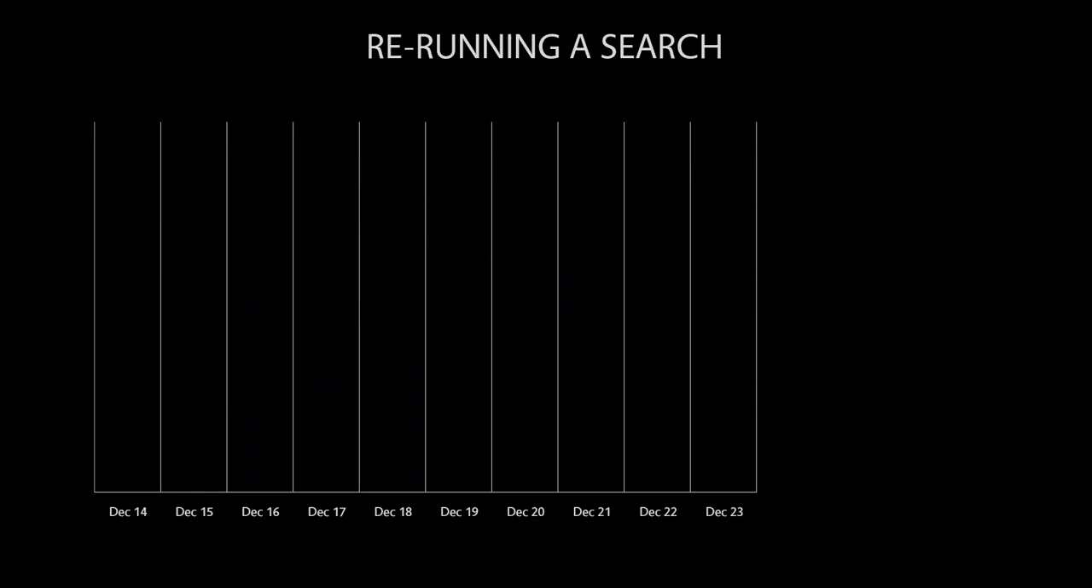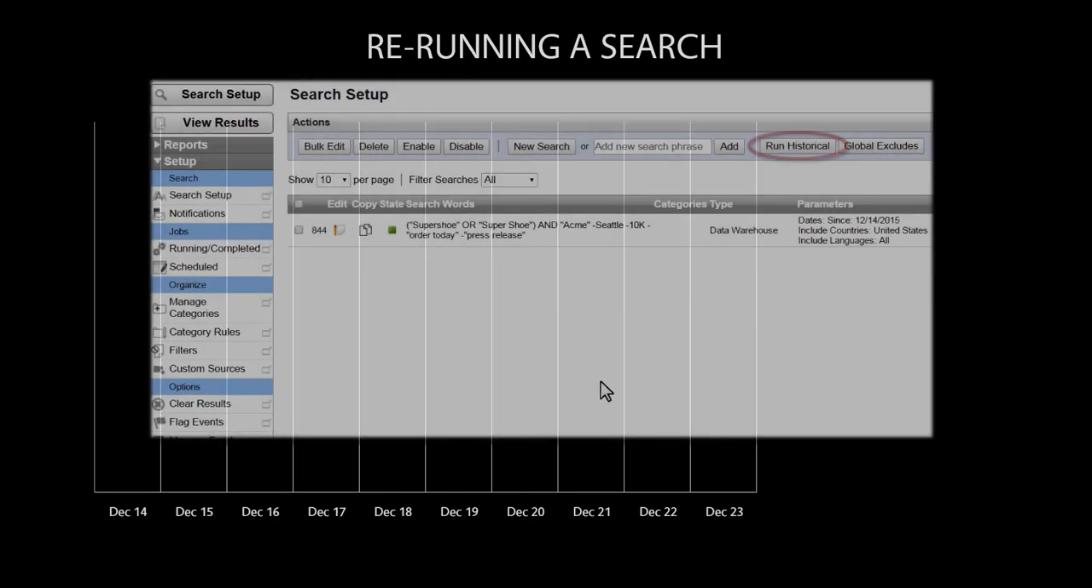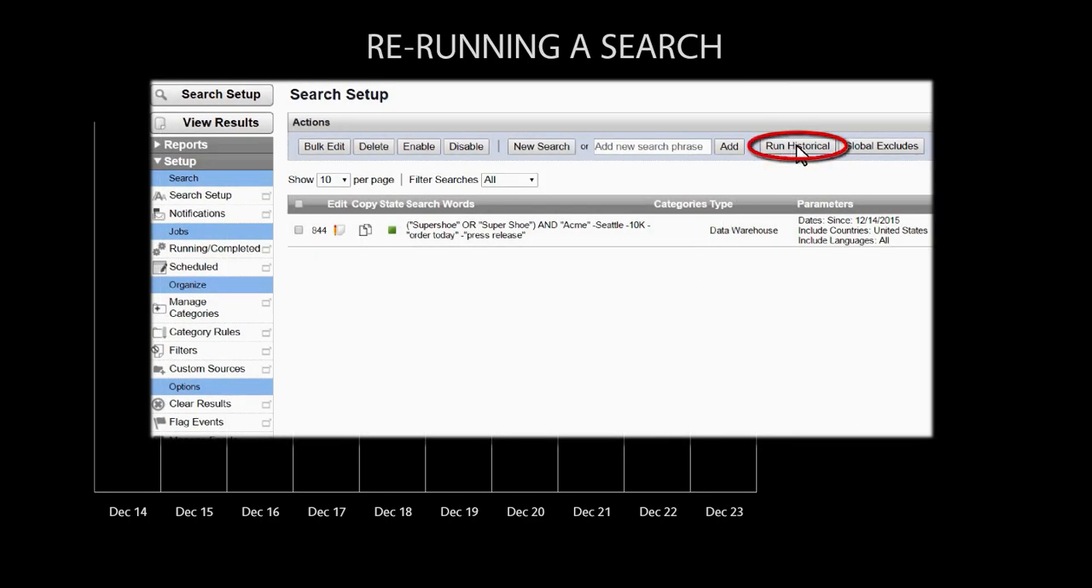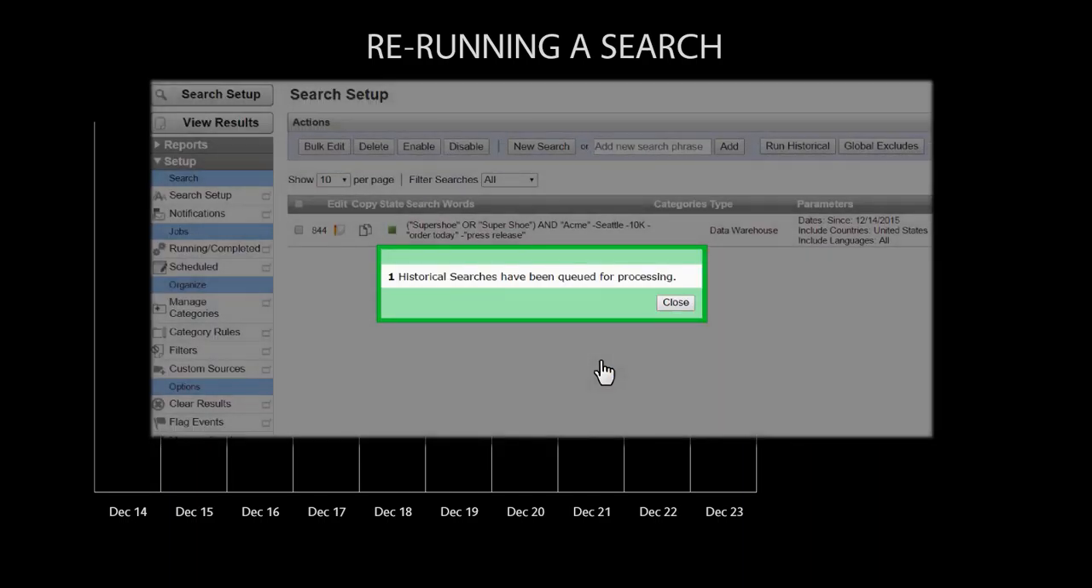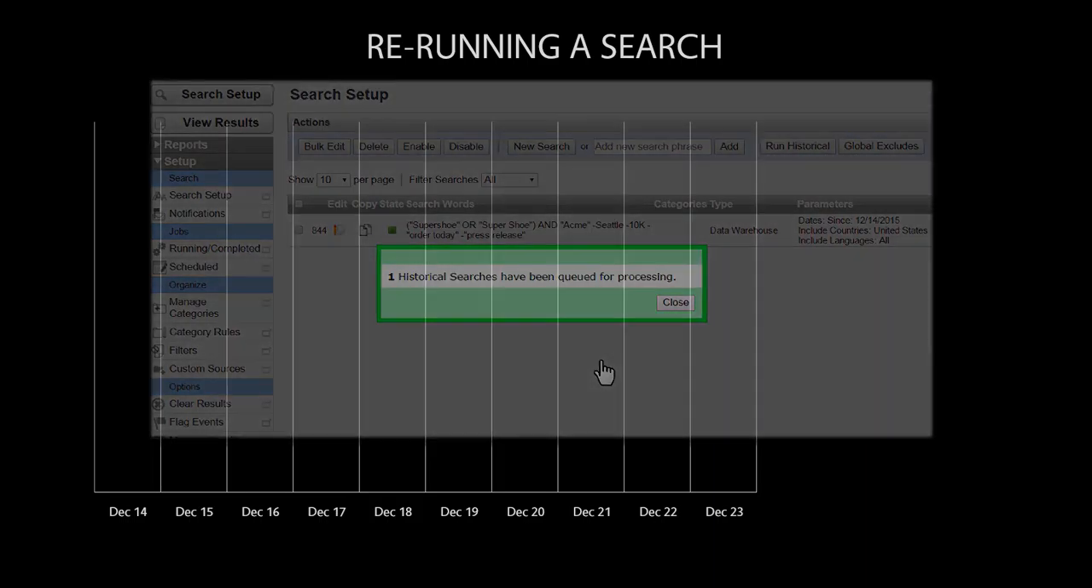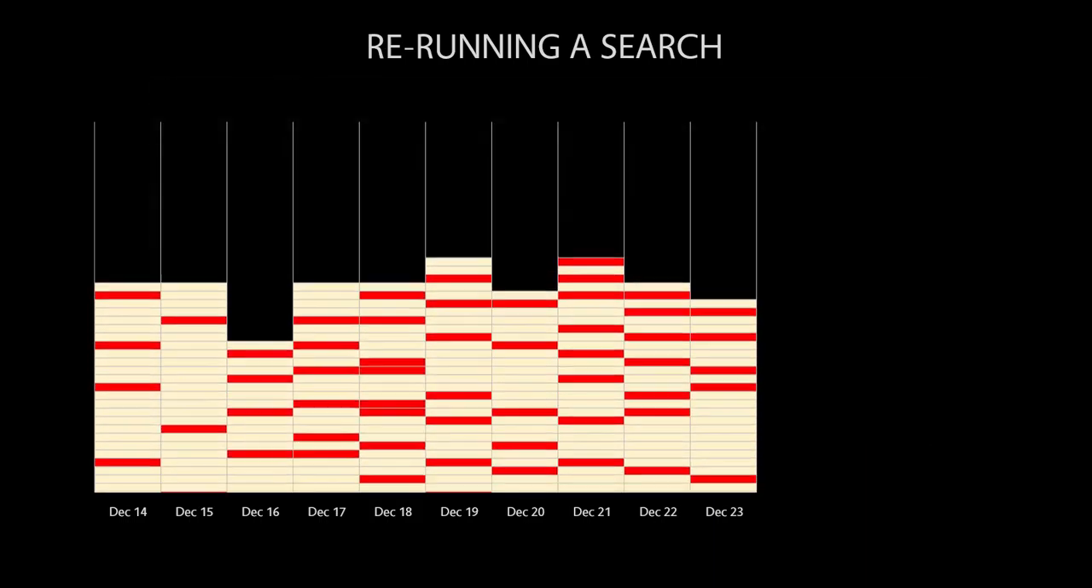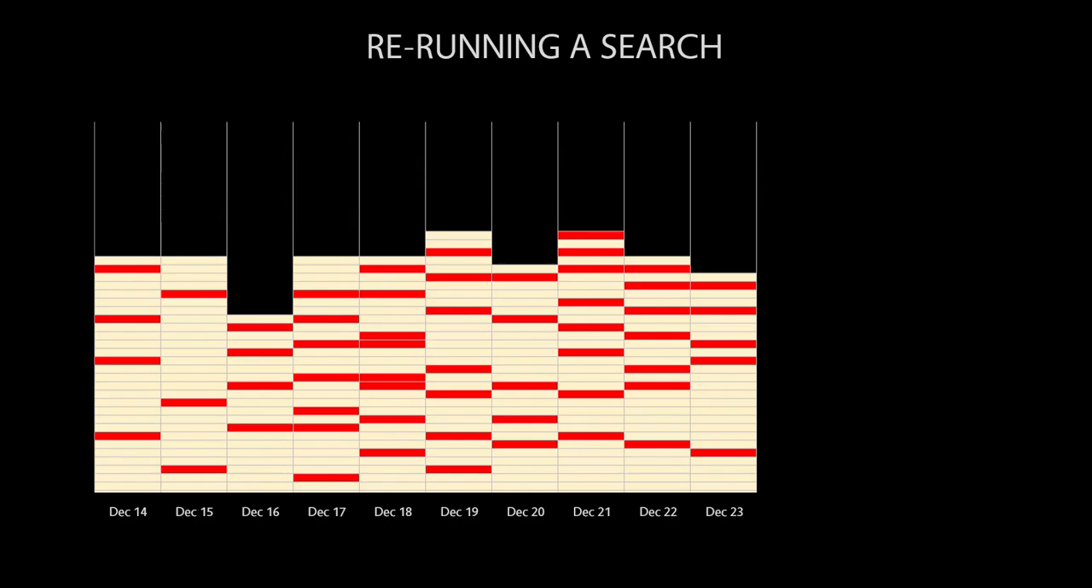After the Clear Results job is completed, then you rerun your edited search over the same date range by selecting Run Historical. This time, since you have excluded Order Today and Press Release, results containing those strings will not be retrieved, causing your volume of results to be lower, but your relevance percentage to be higher.